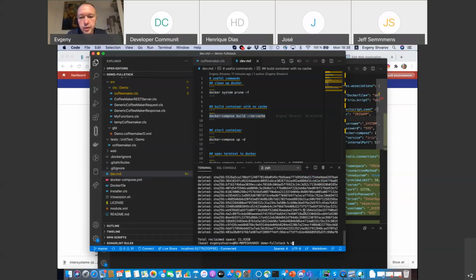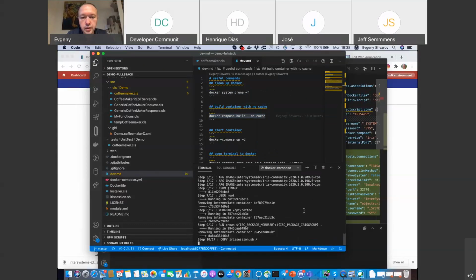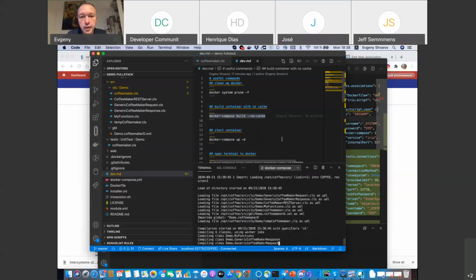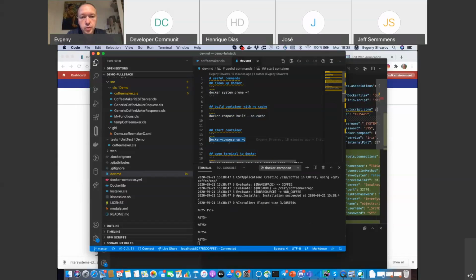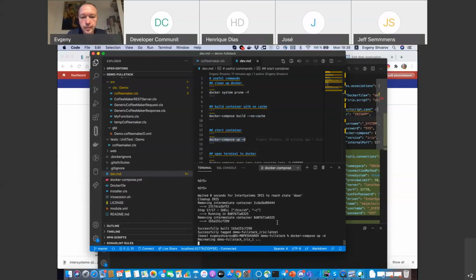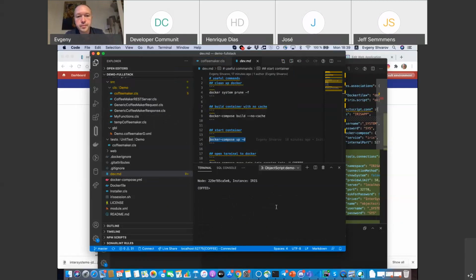Next step, I will build the container again with no cache, just to be sure that it will use everything to build. And the next step will be to up this container. So I will do this now. Okay, so we will up it here. Great, and now we can check the connection, refresh connection. Now it's connected, perfect, and then we will open terminal to it. Okay, it works.